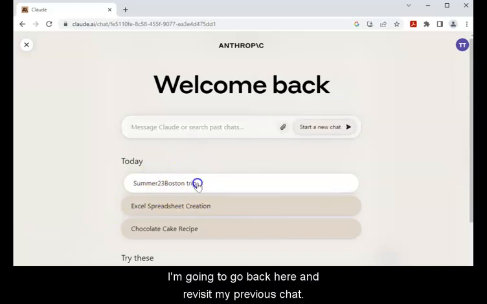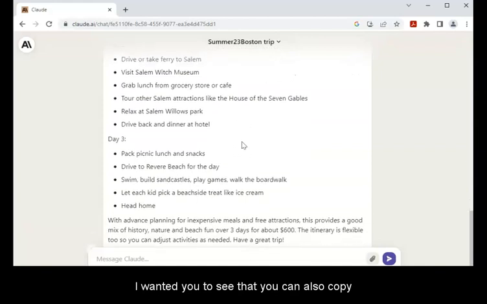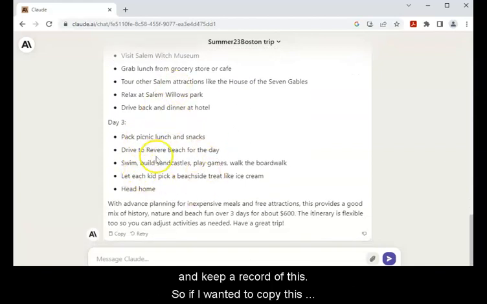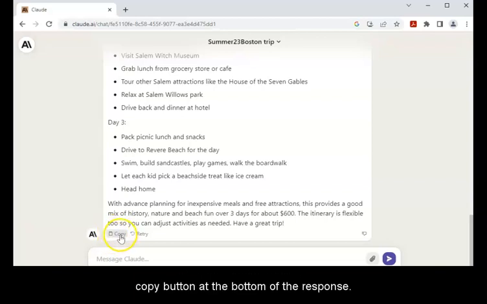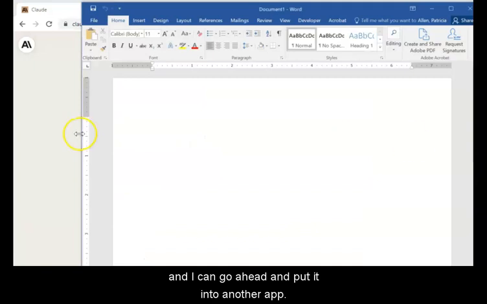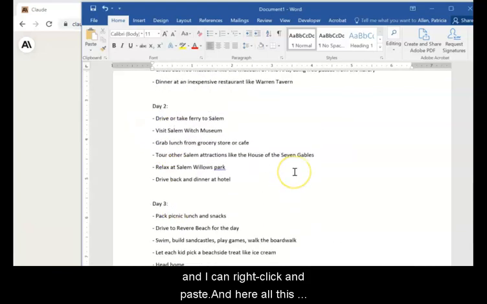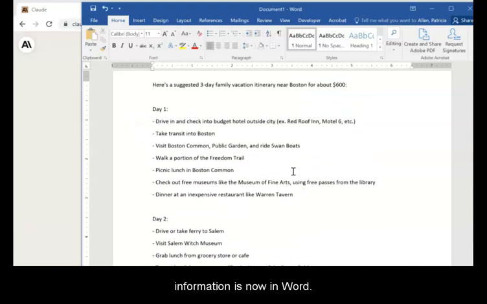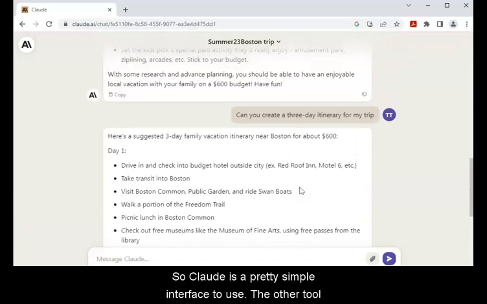I'm going to go back here and revisit my previous chat. And I wanted you to see that you can also copy and keep a record of this. So if I wanted to copy this information into an email, I could do that by clicking the copy button at the bottom of the response. So I'm clicking copy, and I can go ahead and put it into another app. So here I happen to have Word open, and I can right click and paste, and here all this information is now in Word. So Claude is a pretty simple interface to use.